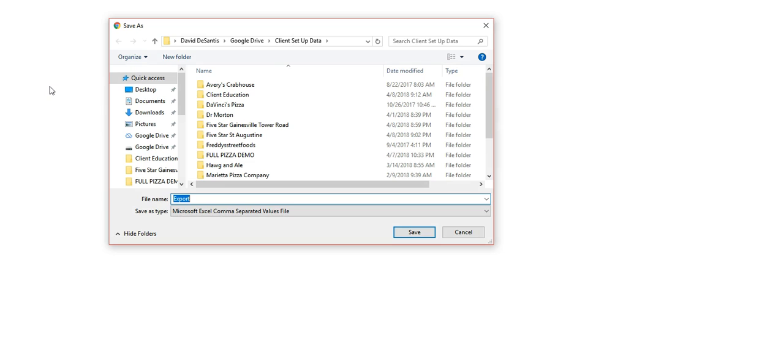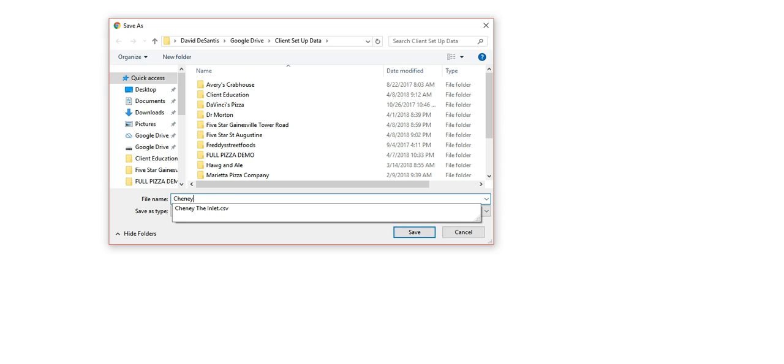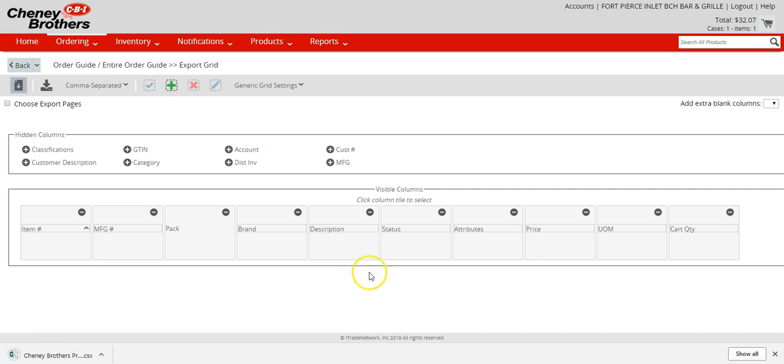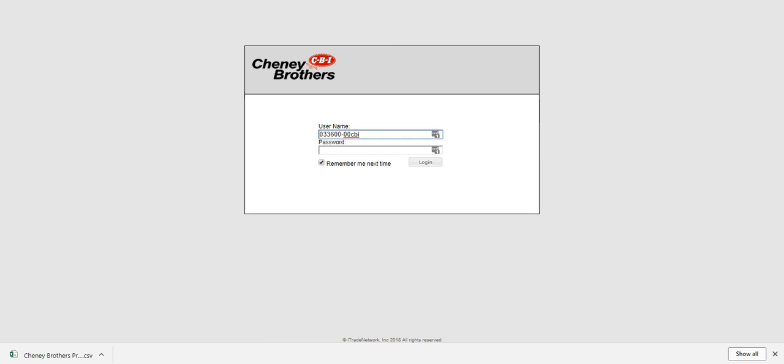I have my browser set up so that I can choose a download location. So let's just name this Cheney Brothers prices, and make sure you remember where you put it so you can find it again to upload it. So there, now I've downloaded that, and I'm going to go ahead and log out of this and go back to Cherry.